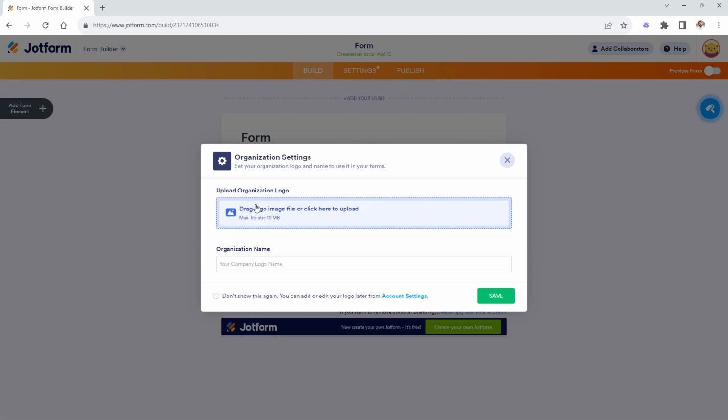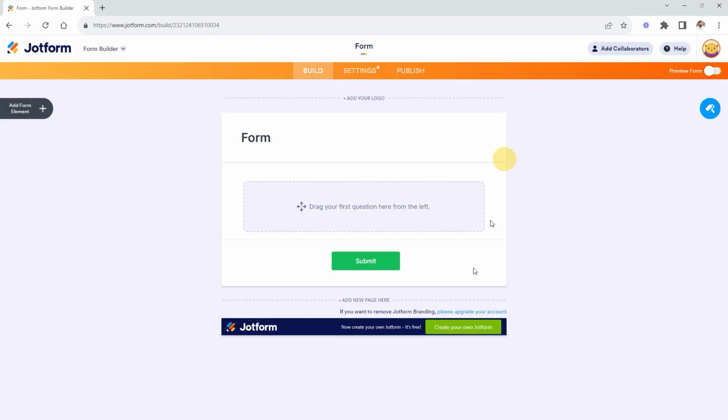So the next step is you could add your logo, your name here. I don't do this because I usually embed this into my website. Now, if you're going to send this just as a link so they come over to Jotform and fill it out, you might want to do that so it's branded. But if this is going to be embedded into your IDX website or into a landing page or funnel, I would just leave this blank.